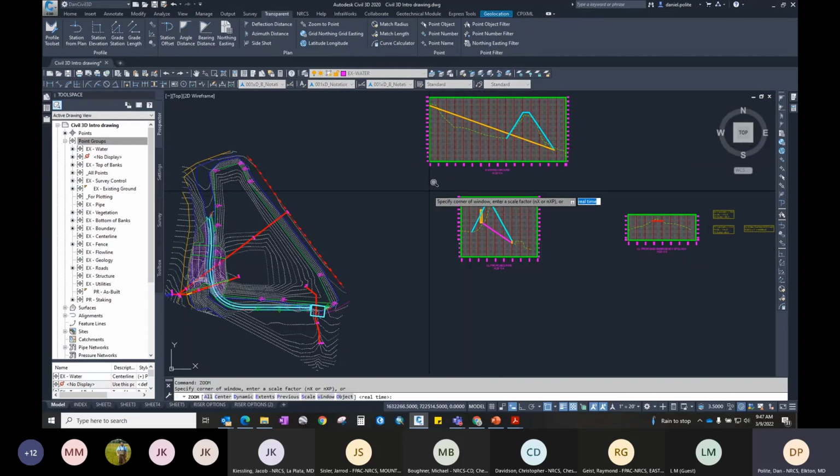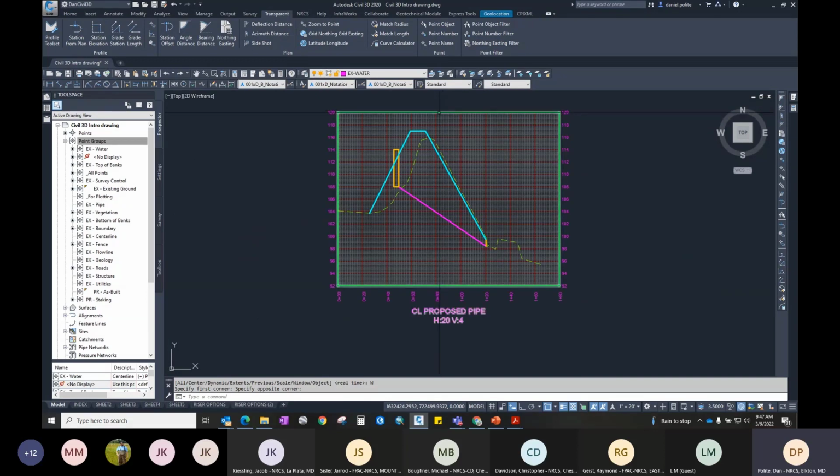And then you can do real time. You can do a scale factor. If you hit the down arrow, you can do all, center, dynamic, extents, previous. It gives you all these different options. So if I wanted to do a window, I just wanted to zoom to that, I could do that.